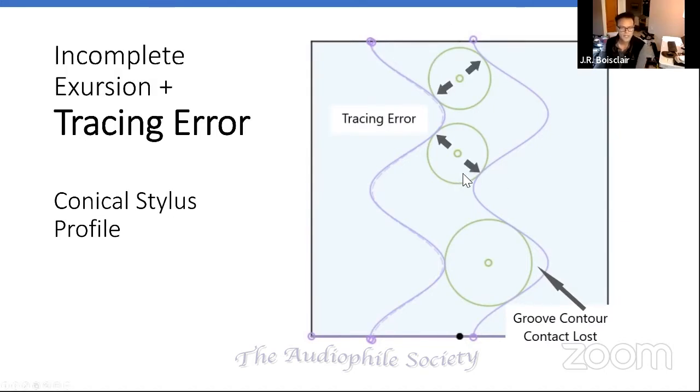tracing error. So tracing error means that the left channel signal and the right channel signal are out of phase with each other. They're reading the groove differently in time. Now this is very small, and it's most measurable and noticeable at higher frequencies only, and it's only in the single digits of phase error in the high frequencies only. But it's just one of 3 situations that tracing error causes.